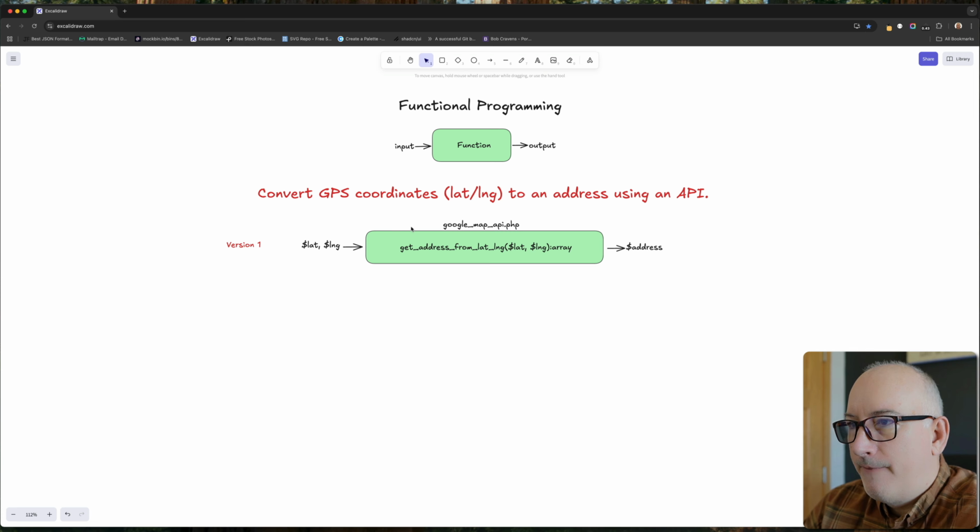I have my function. It says get_address_from_lat_long. I use snake case. You can use camel case or however you like to make your code more readable. I feel snake case is a little more readable for me. But you can see it takes 2 parameters. It takes a lat and a long, and we could type out those parameters. I saved some space here, but those are probably both floats. And in this case, it returns an array. And that return value, we've got it named as an address over here. So first of all, in this function, we're using native PHP types. In the parameter list, these are both floats, and the return is an array.